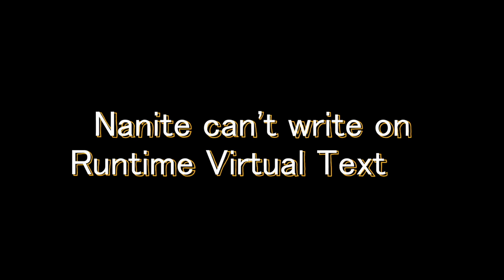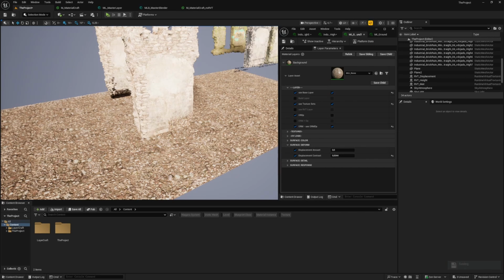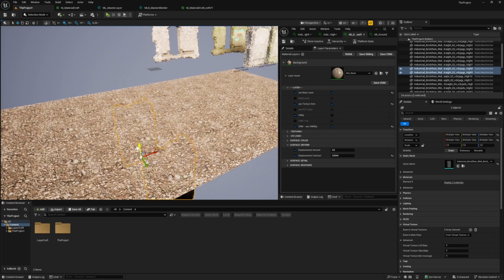Nanite cannot write on Runtime Virtual Textures. This is strange. I didn't know that. It was something I needed to dig deep on the forums to find out. So first I would like to show you that.